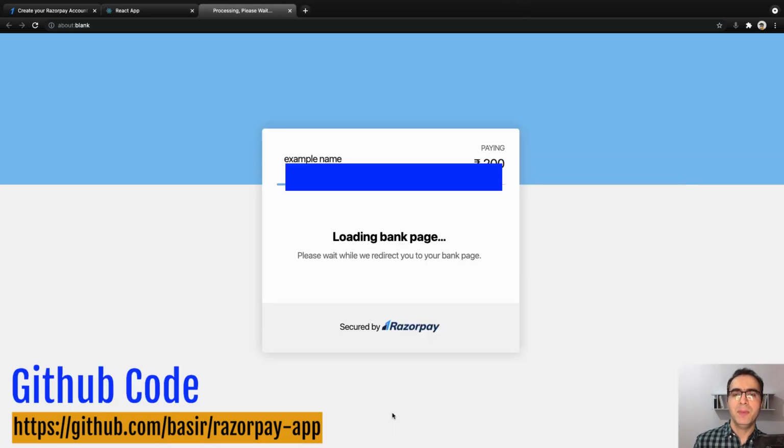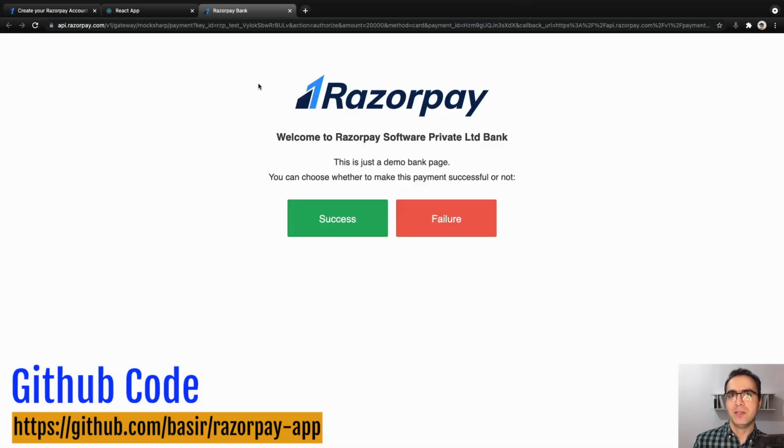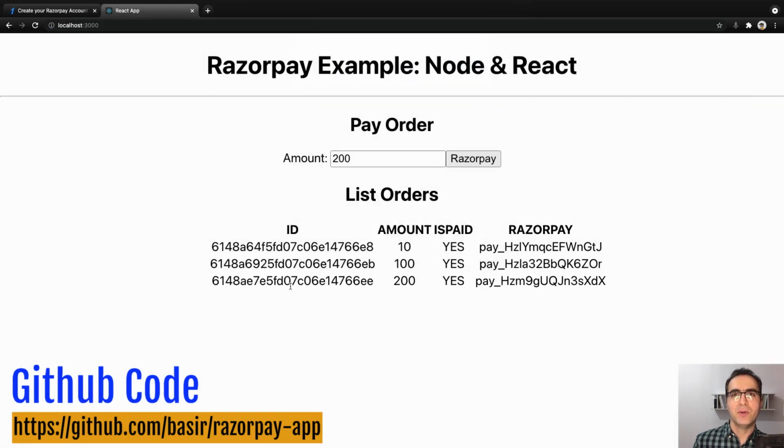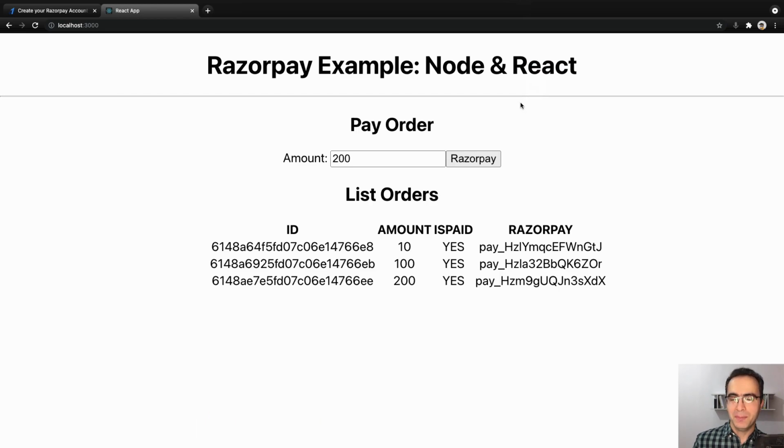By clicking on pay, the payment is gonna be done and you will be redirected to the Razorpay website, and by clicking on success, the payment will be done and the new record will be added to the screen. For the backend side, we're gonna use Node and Express.js, and for the frontend side, we use React.js. Let's start by backend.